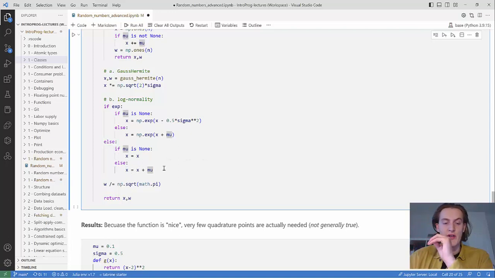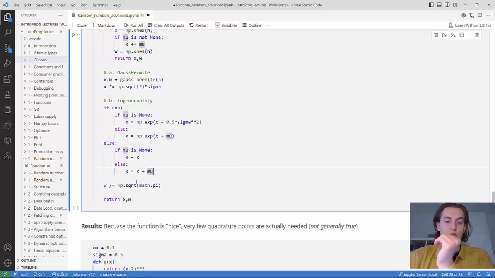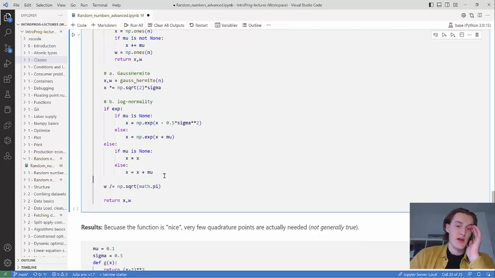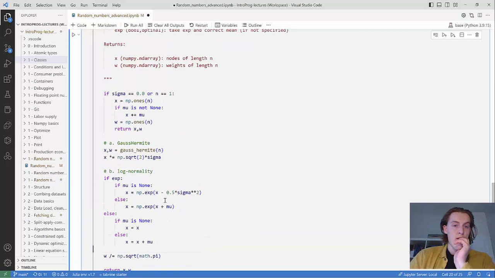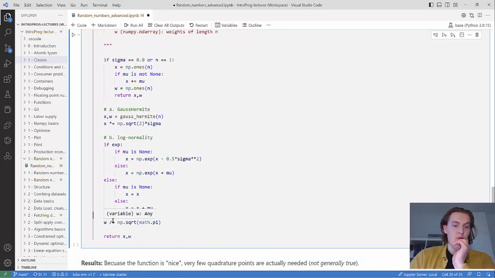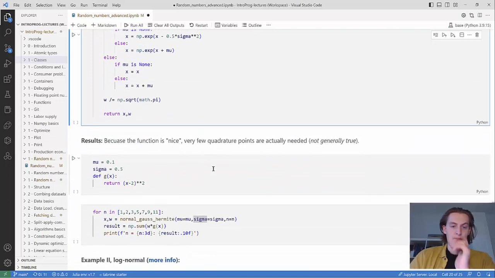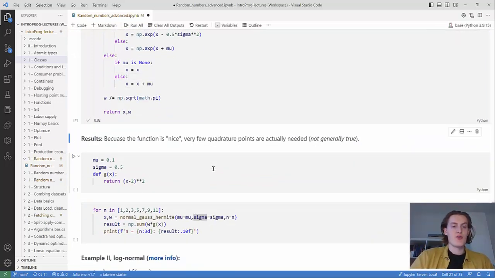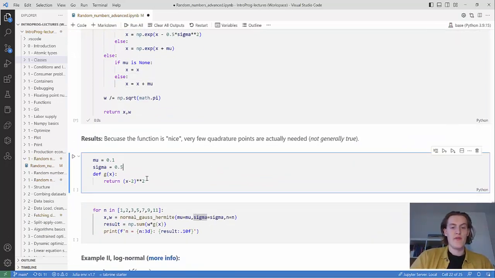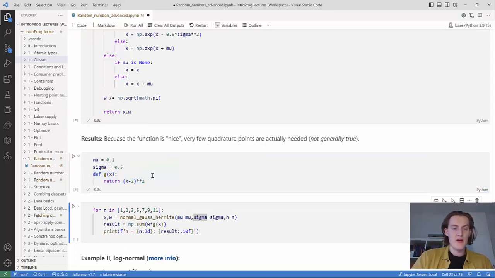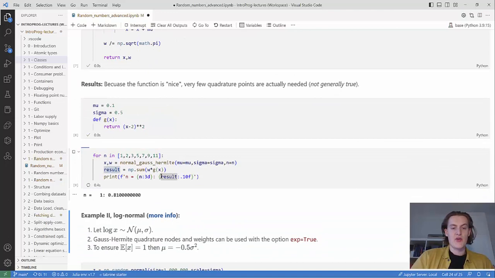Of course, if you want to change the mean, so right now the mean is 0, then the function does that. And then you need to re-weight the weights. So we want this, and then we define our g function, define a mu and a sigma, and then this sort of prints.